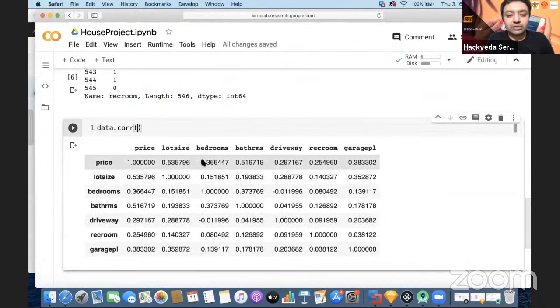Okay, so here you can see that after I have converted rec room and garage places from yes/no to 0 and 1, we are now able to calculate the correlation between them. Correlation means, in case I draw a diagram, I hope you will all be able to understand it better with that diagram.